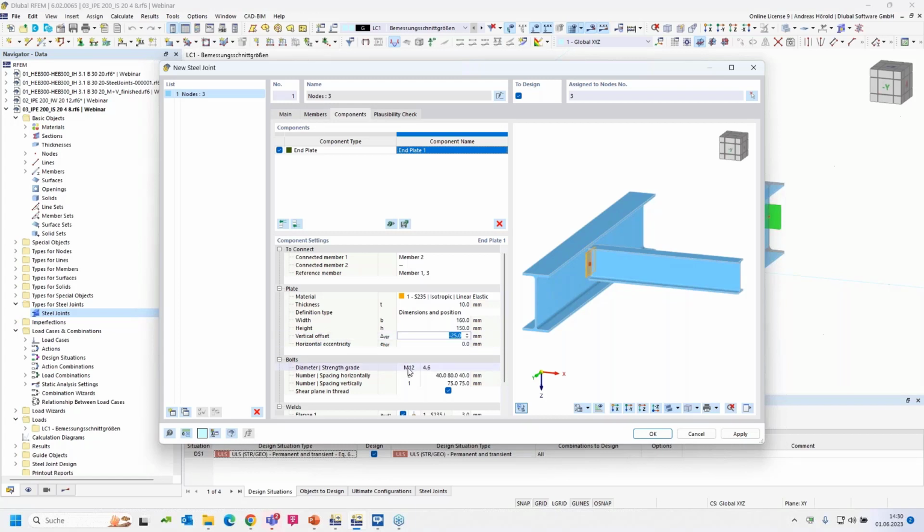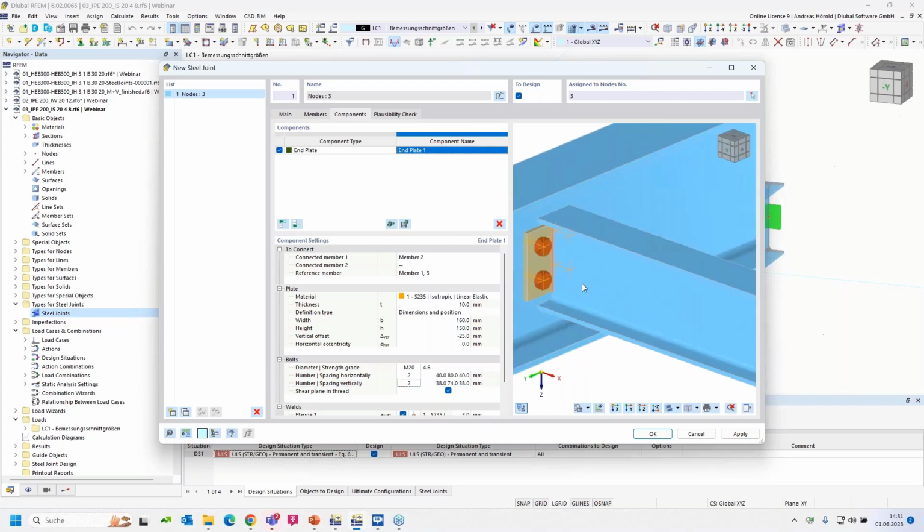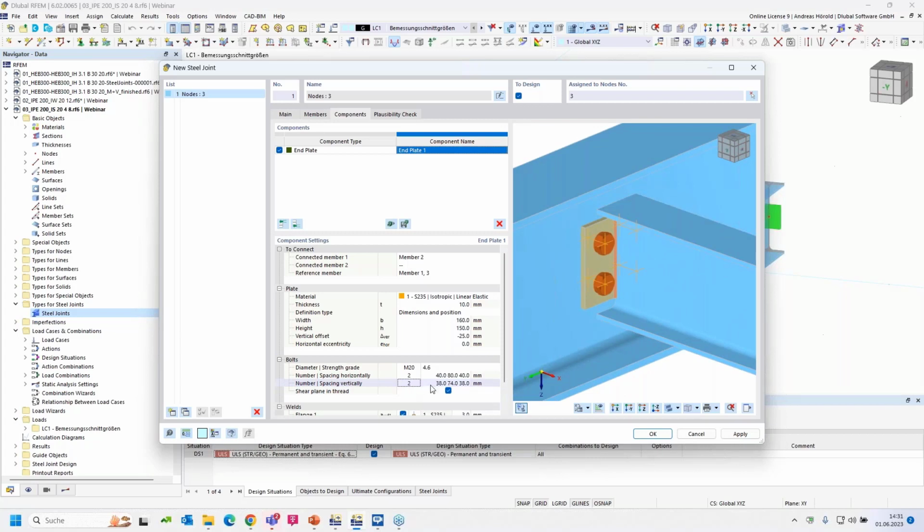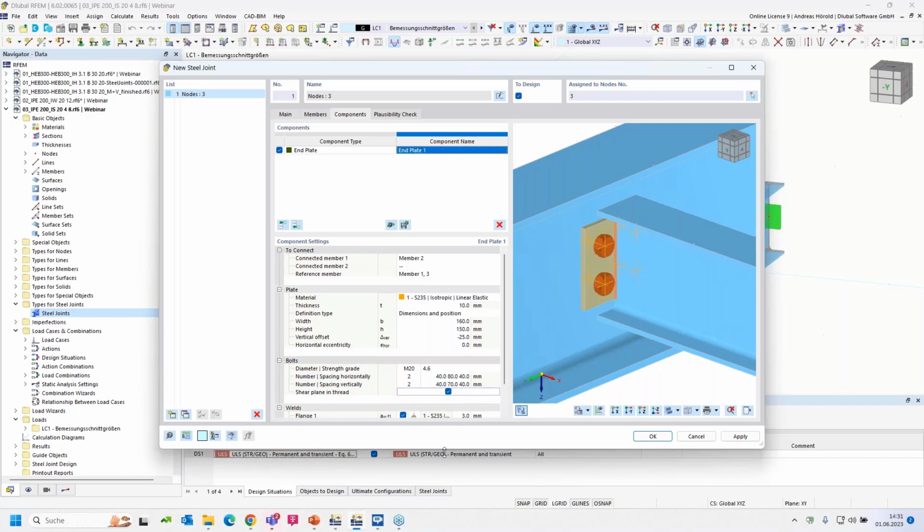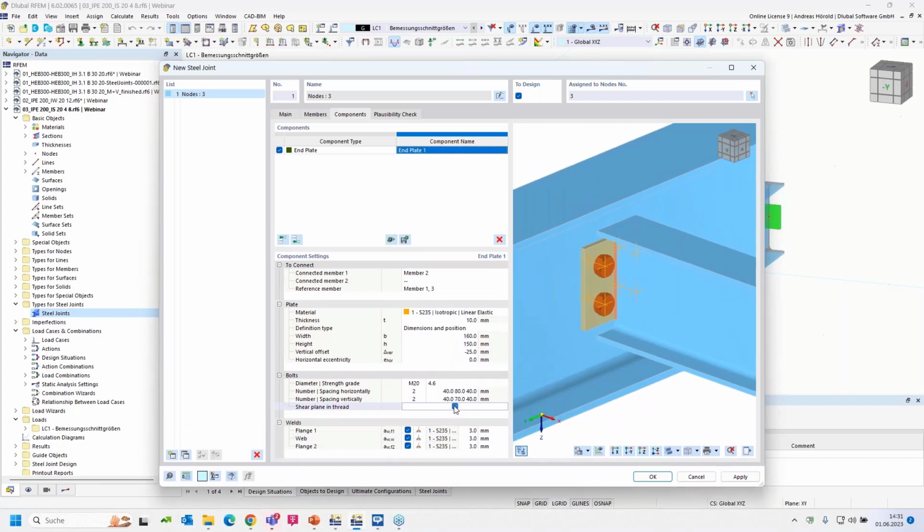So then the diameter of the bolts are M20. Didn't get it. Okay, M20, 4.6 is okay. The values are okay, but not the number of bolts. So, and then 40, space 70. Okay. No shear plane and thread.